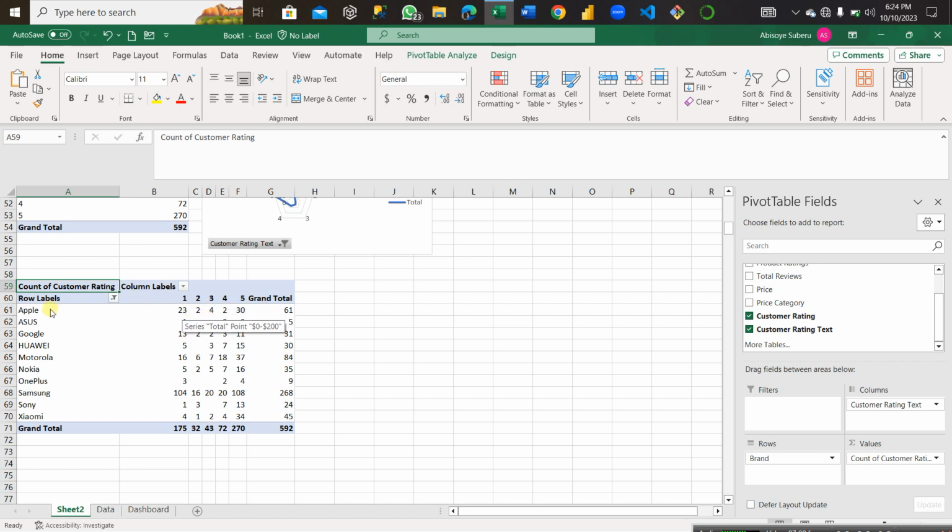rating 1 was 23. So from here we can really see that Apple had 30 people rate it 5, and we have Samsung with 108 and 104. So we can really see that Samsung has some rating issues actually. And for ASUS we can see that there's no actual rating for 2 and 3. Also for Huawei, there's no rating for 2. So this is just a way of analyzing their brands and their rating.